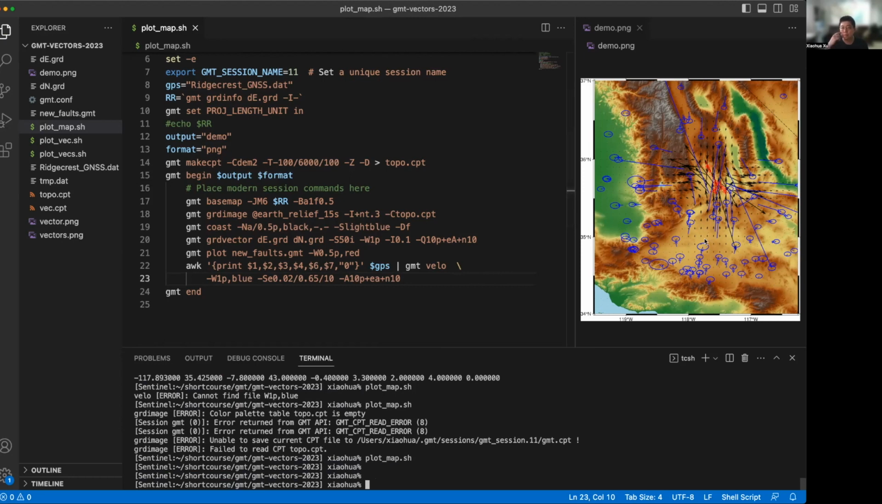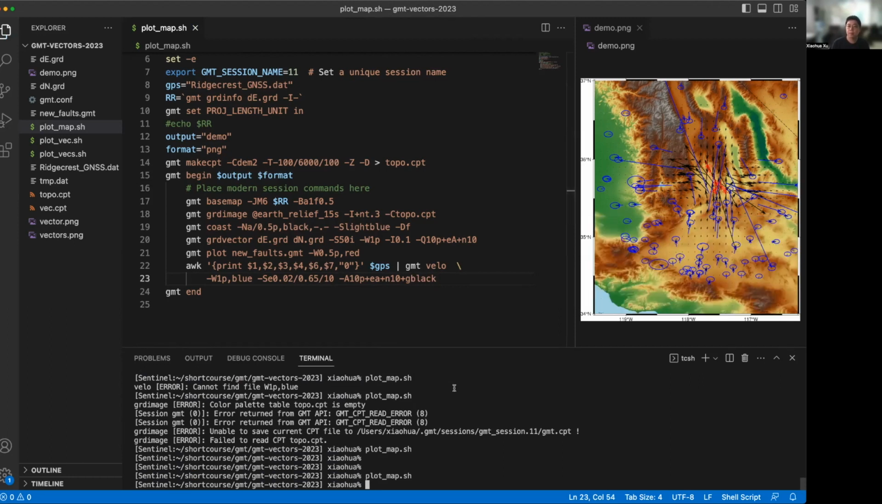it looks a little bit different from what is plotted. Oh yeah, I think I forgot to specify the arrow color. Let's try G black. All right, it looks a little bit more like what's shown up on the website. Now we pretty much have everything that's listed on the website.